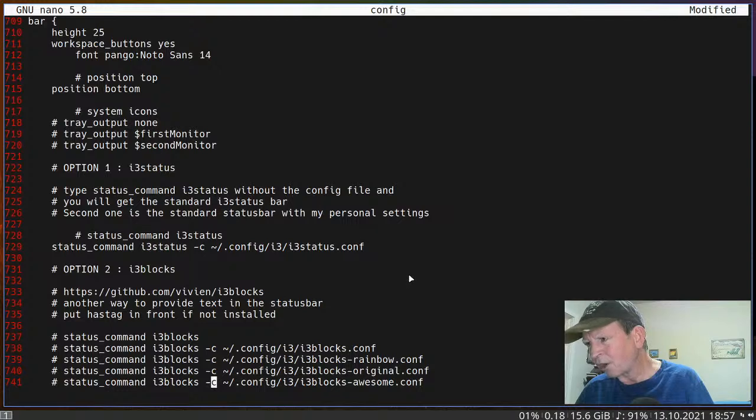So here's where we have the options for how you want your bar to be. Option 1 is i3status bar. And I think that's what it normally uses, the default. Well, let's see. Default, oh yeah, right there. Status command i3status, i3status.conf, you saw that in the configuration files. So if you wanted to edit anything in this bar, you go to i3status.conf to edit it.